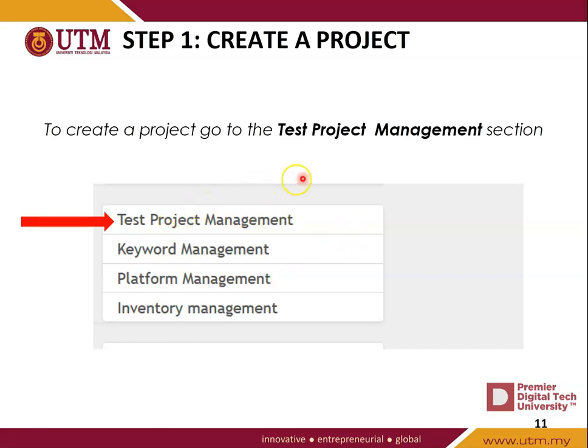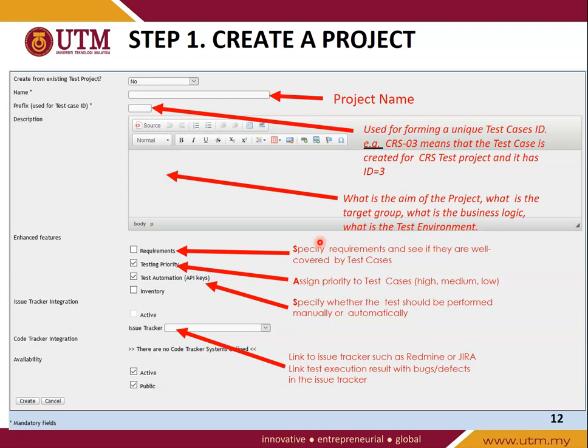To create a test project, we choose test project management as mentioned earlier. After choosing that menu, we can see the form that we can use to supply the information for the new project that we want to create. The first one is the name of the project. We have to type it in here, for example, Car Rental System. And then the prefix, for example, CRS.